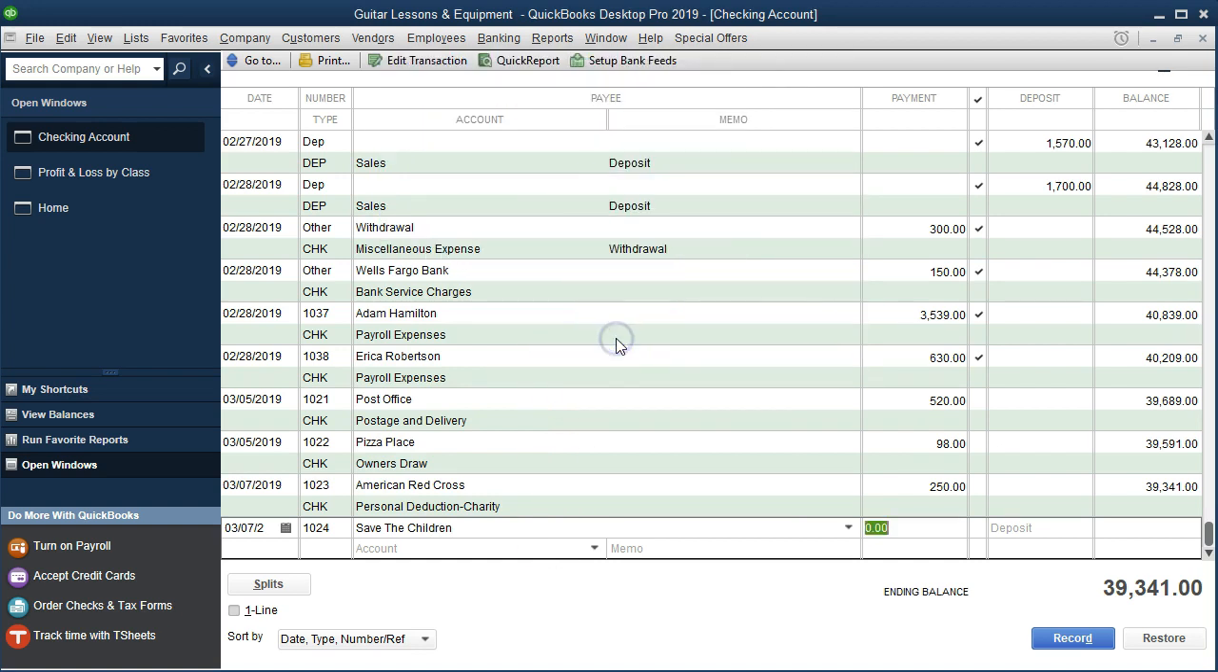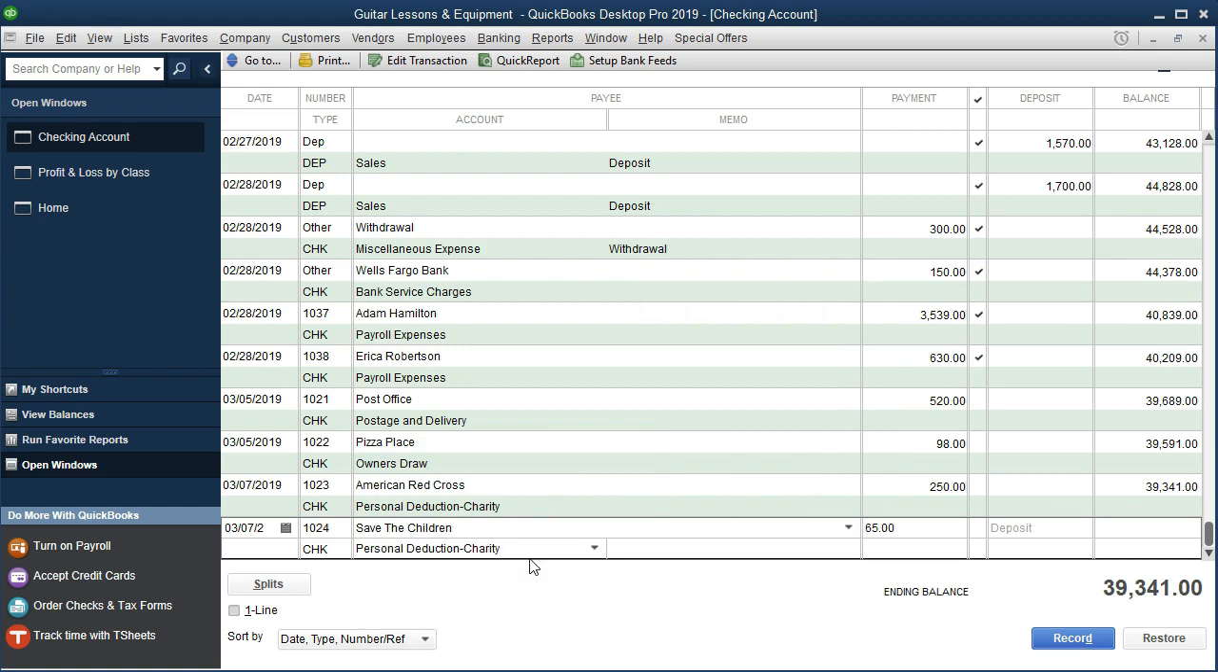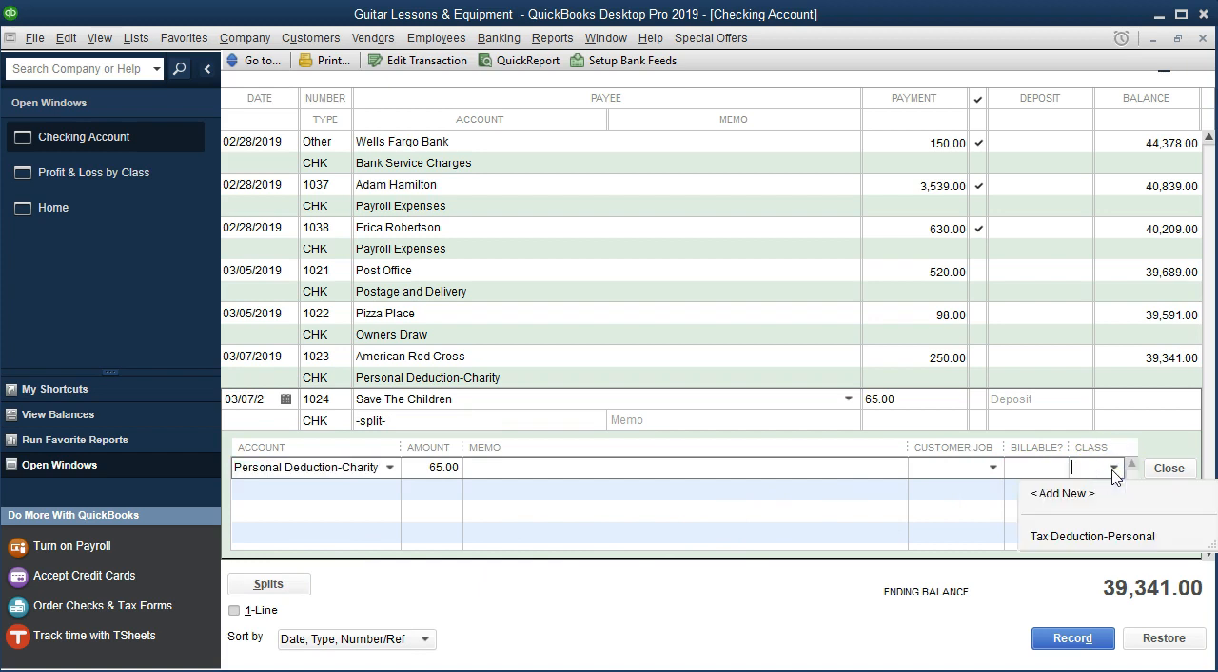We're going to say it will be a vendor. We're going to pay $65 for that. And once again, we have the account now, of course, which is going to be the personal deduction for the charity. But it doesn't give us the class field here. The only way we can see the class field is if we use the splits within the check register. And then we see our class over here. We're going to say that's the one, and we can click that.